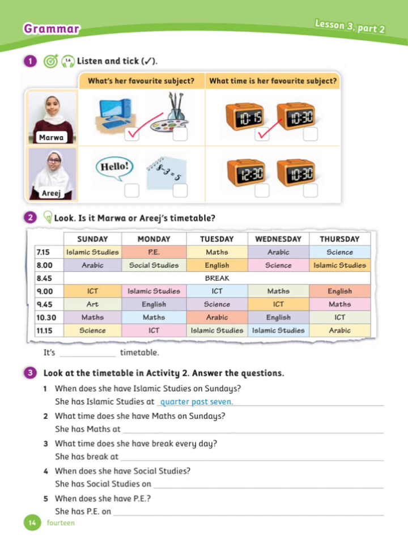Now, let's read the questions and see the answers. What's her favorite subject? Math. What time is her favorite subject? At 10:30. Exercise number 2. Look, is it Marwa or Arij's timetable? It's Arij's timetable.